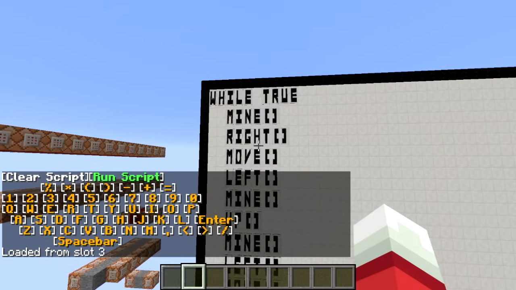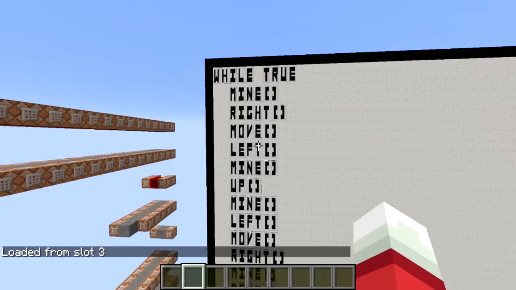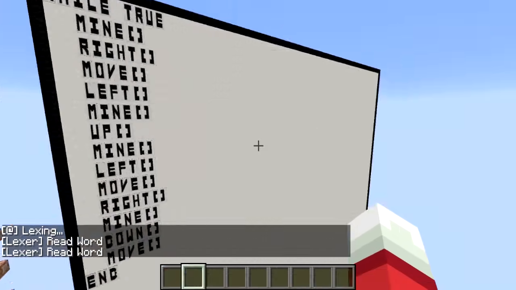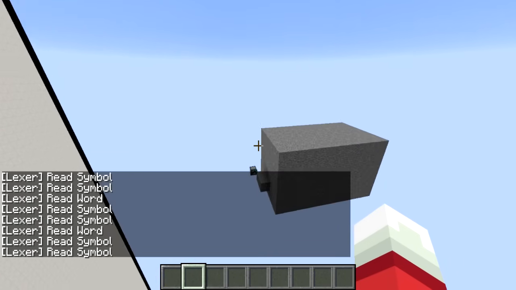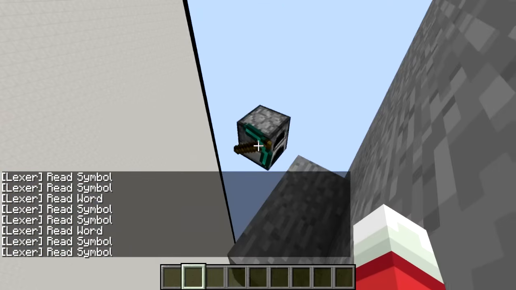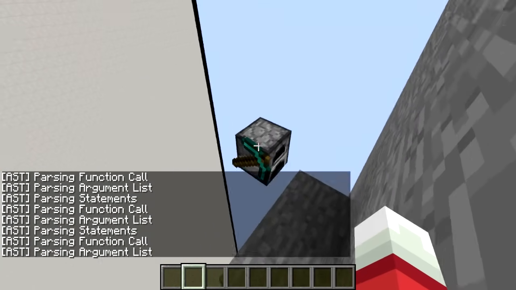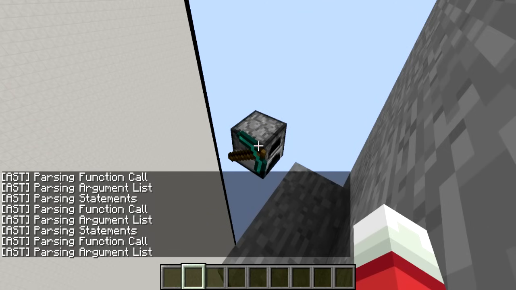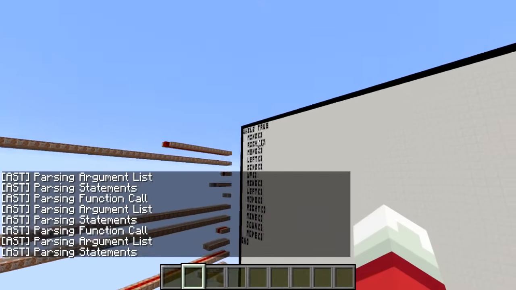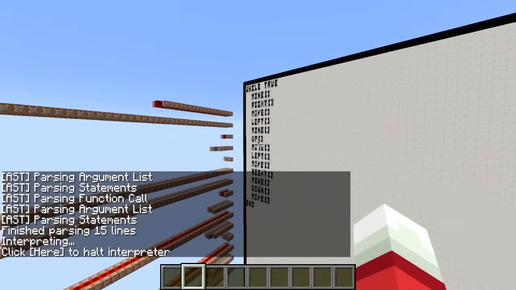All right, let's load slot 3. While true, mine, right, move, left, mine, up. Okay, what is this doing? This might look familiar from the ComputerCraft mod. Let's run it. And then turn our attention off to the right, where I have a turtle. So this language actually can control mining turtles. And this mining turtle follows a very restricted set of commands compared to the ComputerCraft mod. But what it can do is it can mine, it can turn right, it can move, it can turn left, mine, move up, etc.